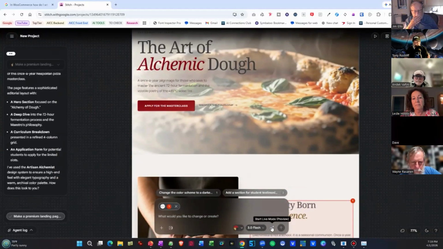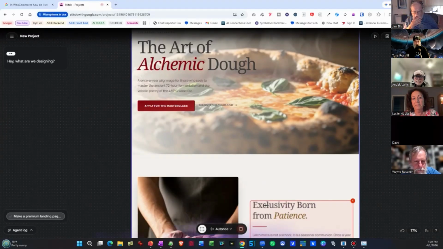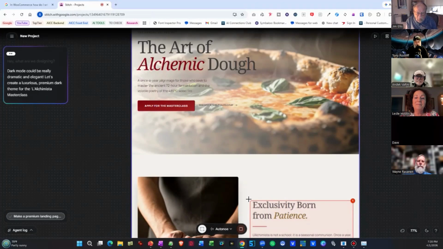So you see down here, start live mode, preview. Hey, what are we designing? We're working on it's actually a once-a-year pizza masterclass in Napoli, Italy. And I want to ask you to do something that's going to be pretty nasty looking probably, but let's try it anyway. And that's change it to dark mode. Dark mode could be really dramatic and elegant. Let's create a luxurious premium dark theme for the L'Alchemista Masterclass landing page.